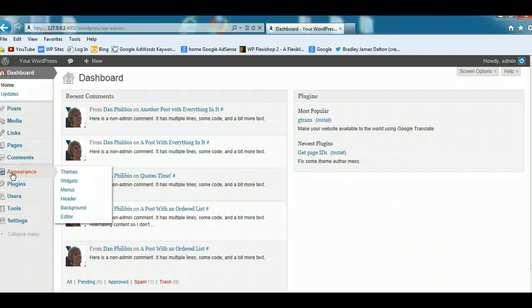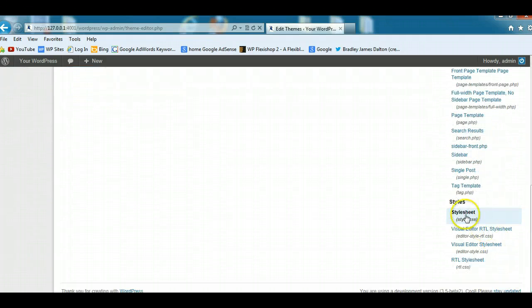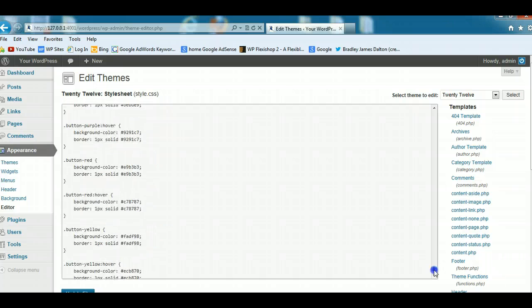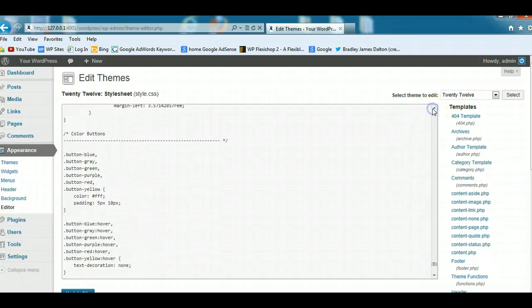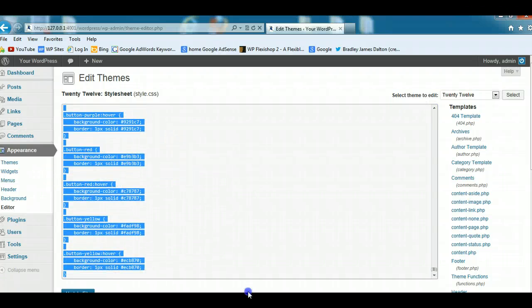Now just go down to Appearance, Editor, and we're in the 2012 style sheet, style.css file, and you'll find that that's down the very bottom here, so make sure you're in the right file. Now scroll down to the very bottom of this file, and I've already pasted this in, so I'll just remove that and just paste it at the absolute end of the file, this code.